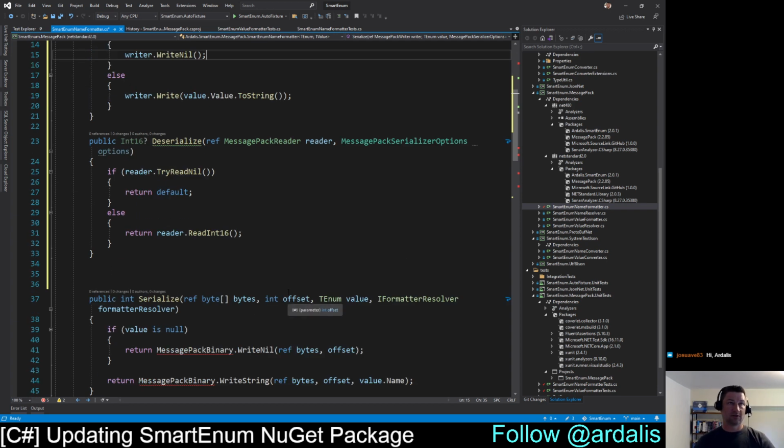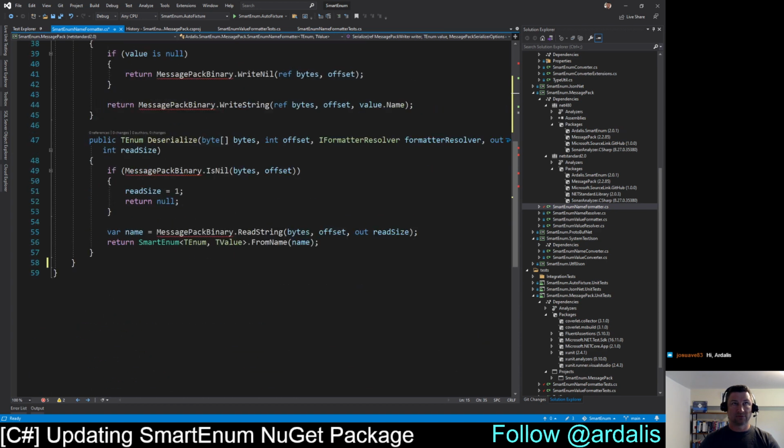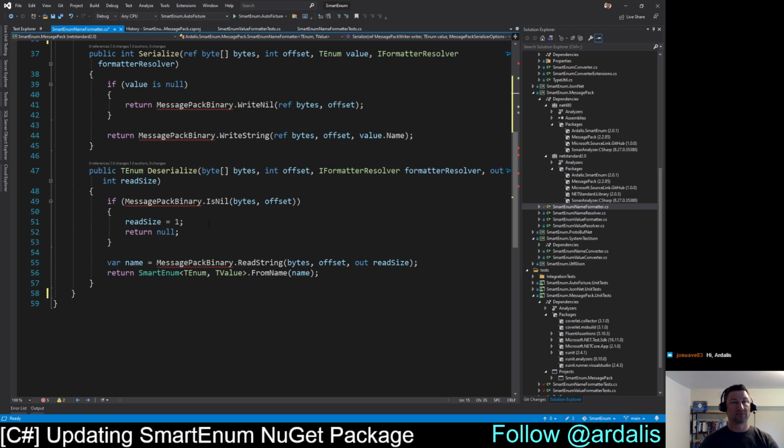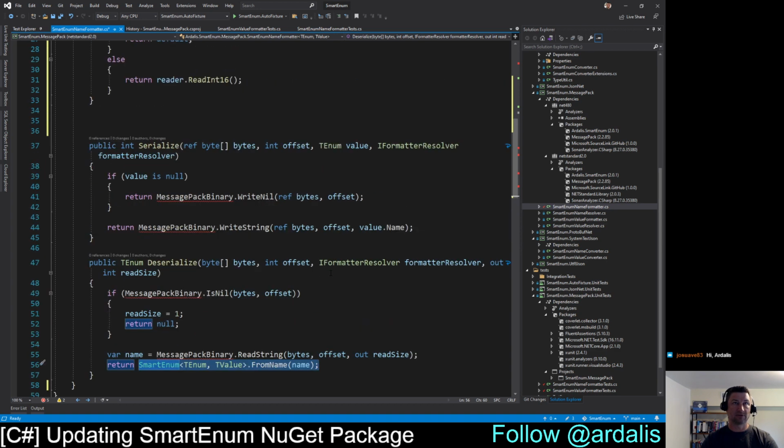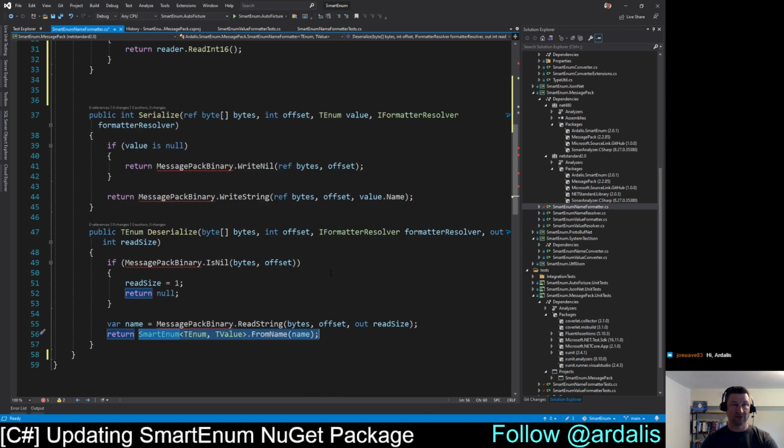Deserialize. What I was doing was, if it was nil, read size equals 1. I don't know what that's doing for me. Oh, it's an out var. Okay. I don't have an out var anymore. Otherwise, read the string and then call this FromName. Return SmartEnum whatever FromName. Alright. So if it's nil, return null.